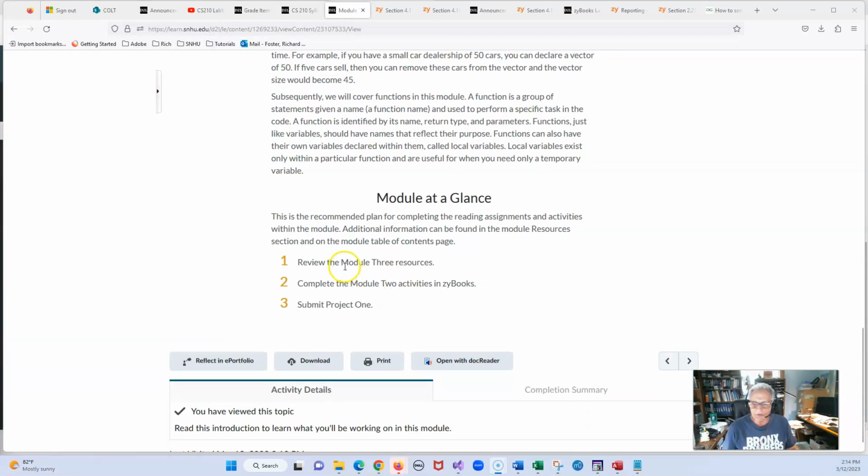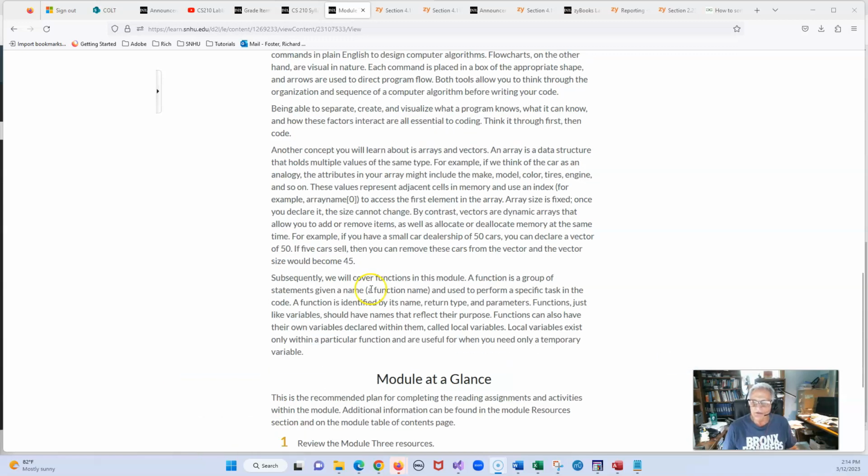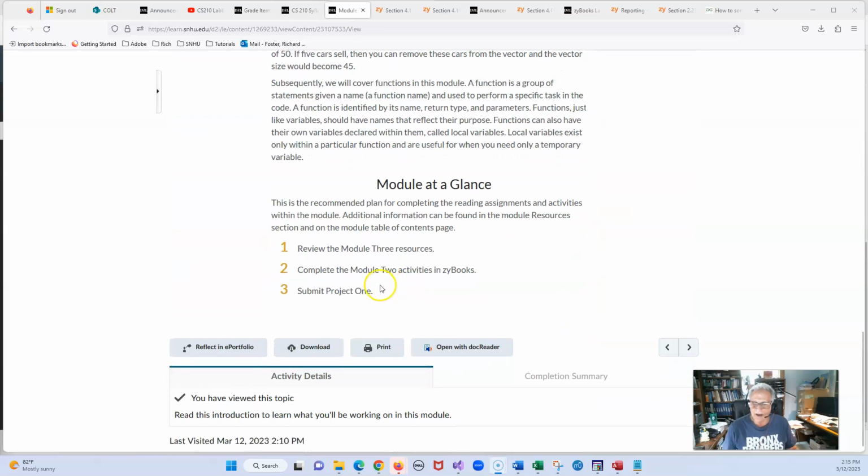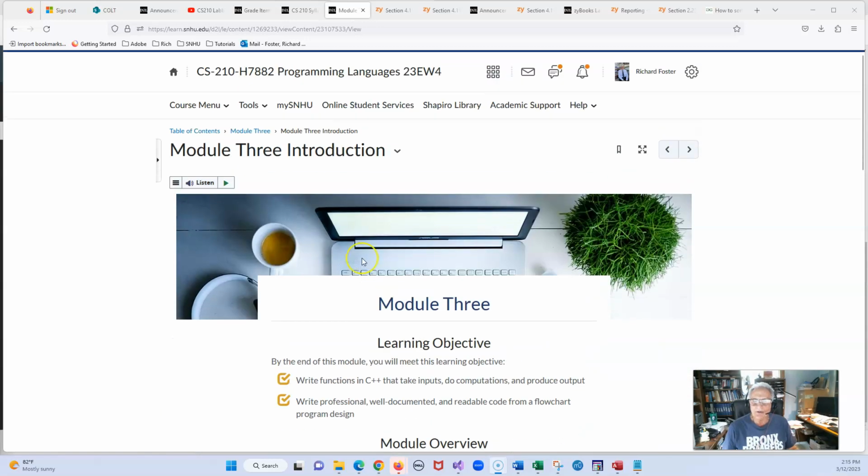So this is the module at a glance. So you have the resources, you have Module 2 activities in Zybooks, and Submit Project 1, this is actually Module 3. I'm not really sure why they have Module 2 in here. So let's go back to what you're going to be doing in Zybooks.